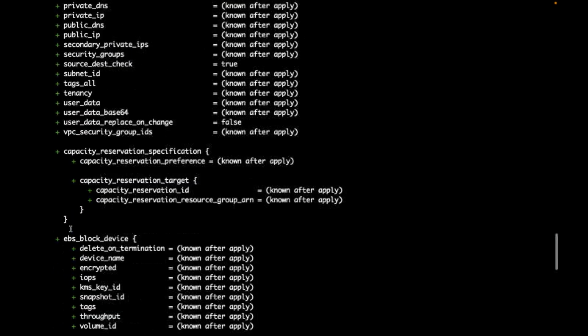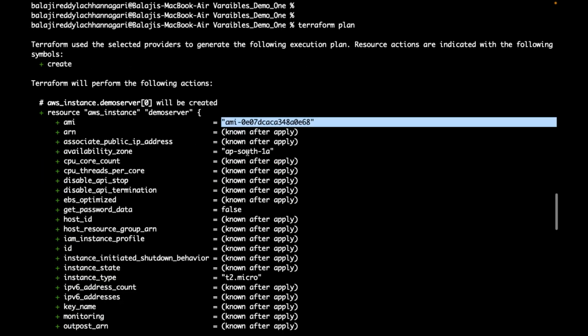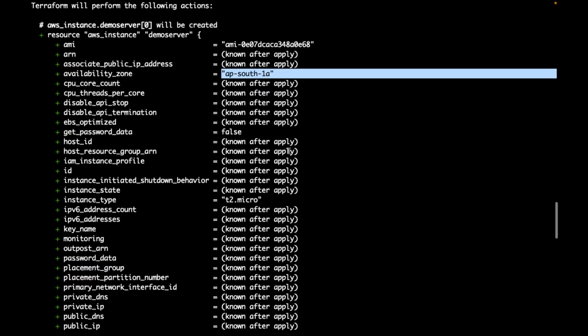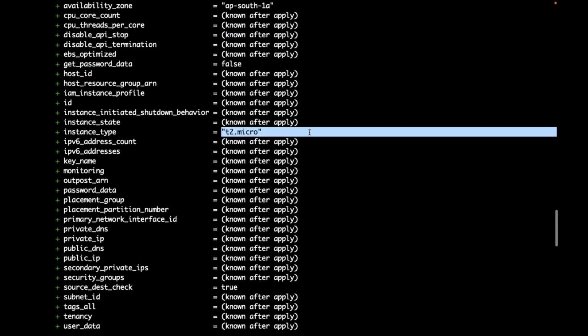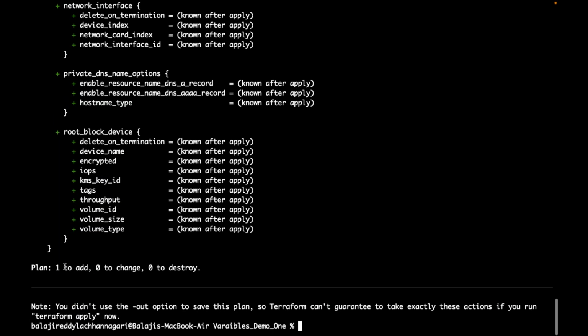Are all these things using the defaults only? The image ID is the default value of that variable. The availability zone also uses the default value of that variable. Instance type also uses the default value of that variable. And instance count also uses the default, only one resource to add.